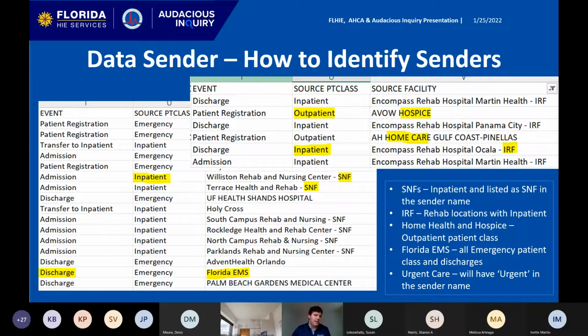You may say, well, where's the admit? It's because Florida EMS doesn't send admits, they only send discharges to us.